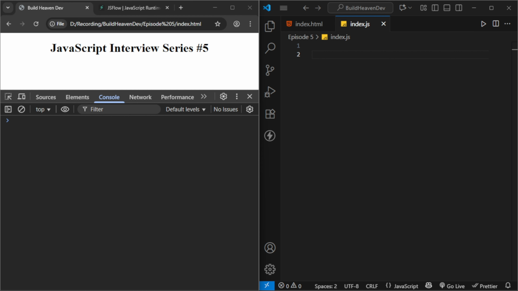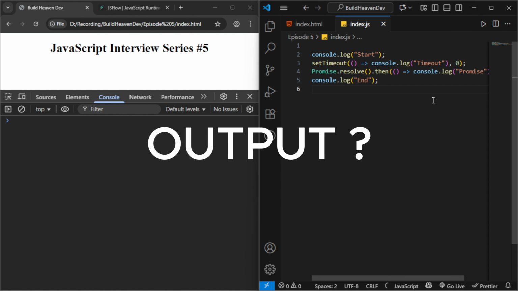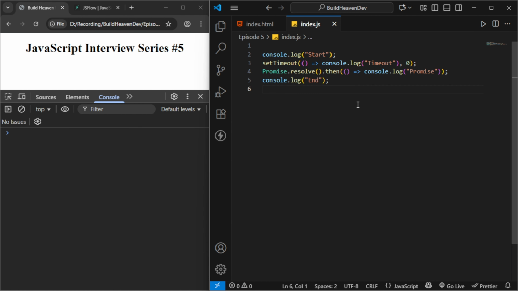So imagine you are in a job interview. The interviewer gives you this code and asks what the output will be. According to most candidates, start will be printed, then timer, then promises, and then end. Right? Or many students think start, then end will be printed, then timer, and then promises. Okay, so both are wrong.